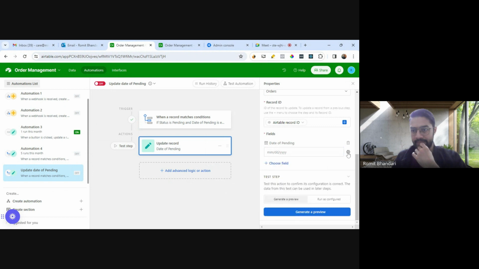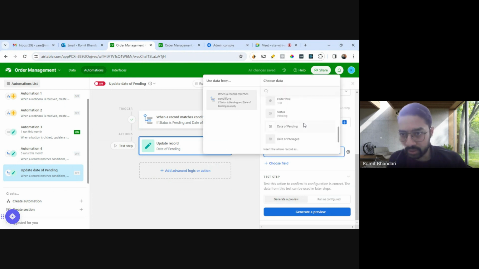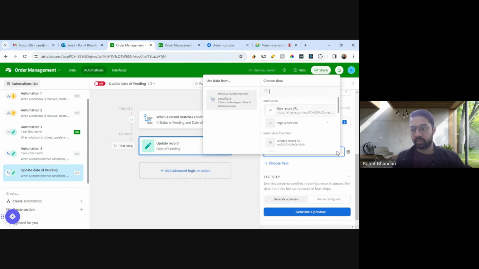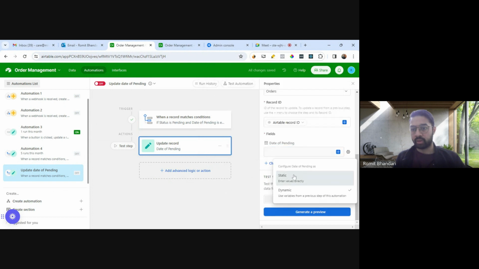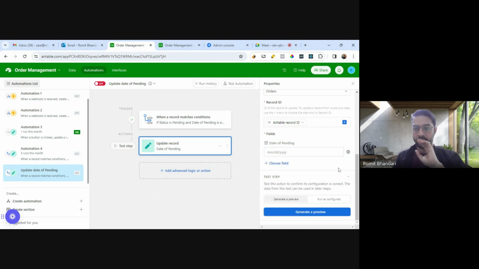Okay, current date. If I go for a dynamic option, I don't see anywhere current date here. If there was a column which tells me the current date, that is today's date, then I would have directly put that column value. Let me see if there is no function option as well here, which means either I can go for a static value, which means a static date, which won't work.